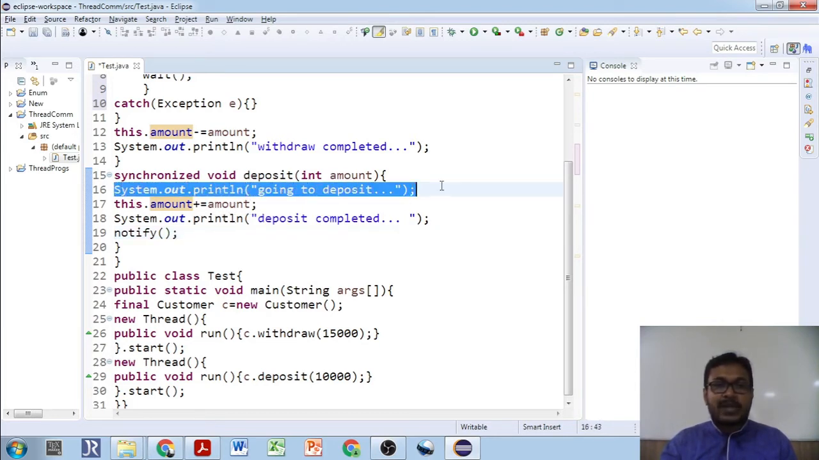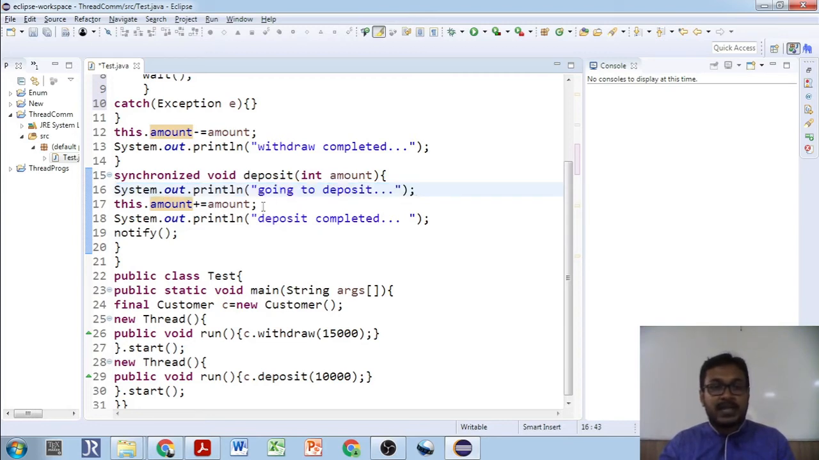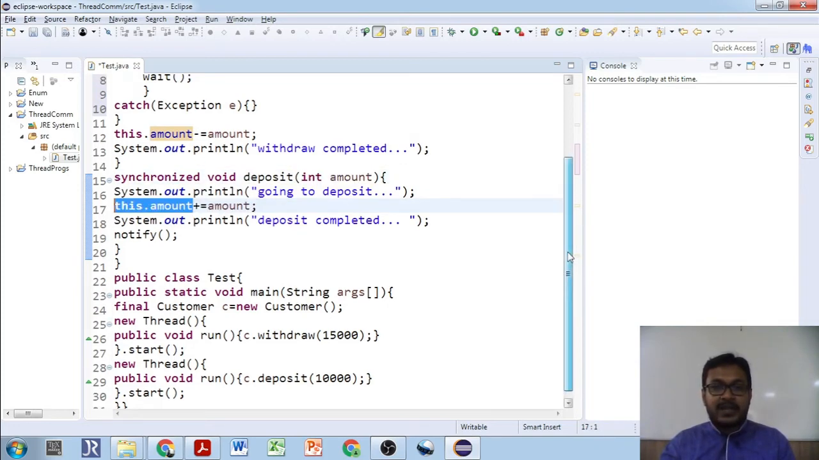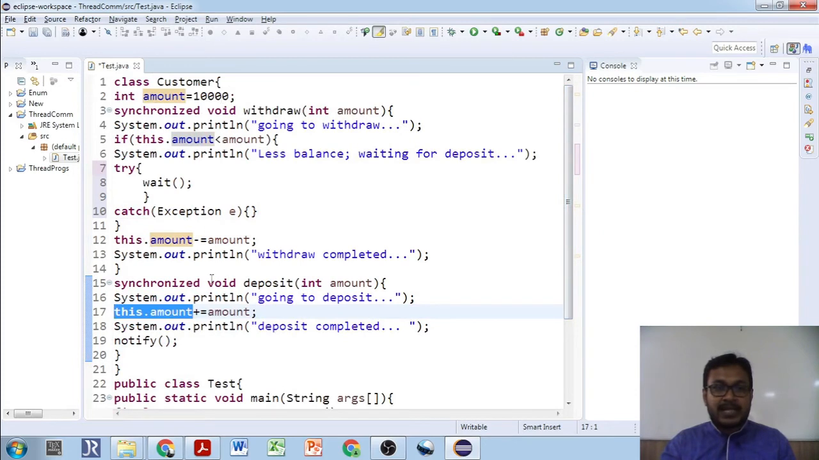System.out.println("going to deposit"). We are printing "going to deposit" on the output screen. What are you going to deposit? The amount. After depositing this particular amount, suppose the amount is 10,000 here. So this.amount at the very beginning will be how much? 10,000, correct? It will add that amount over there.